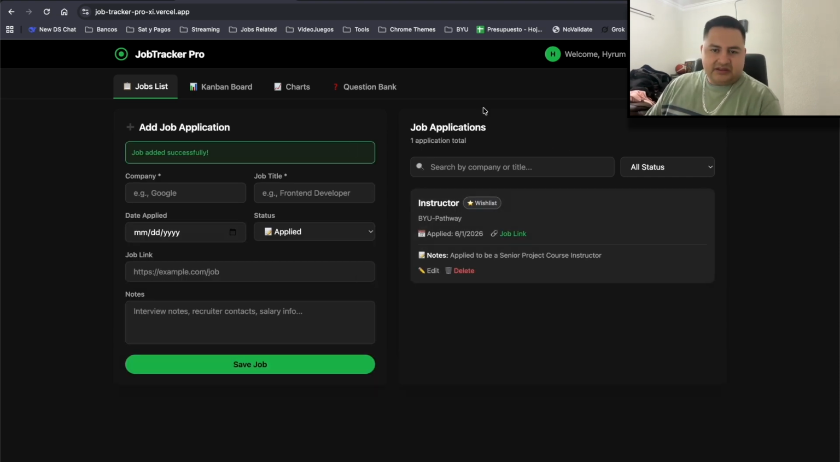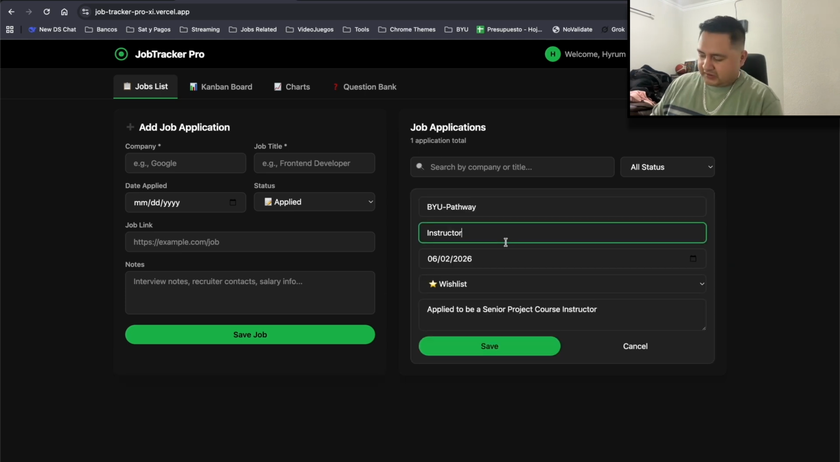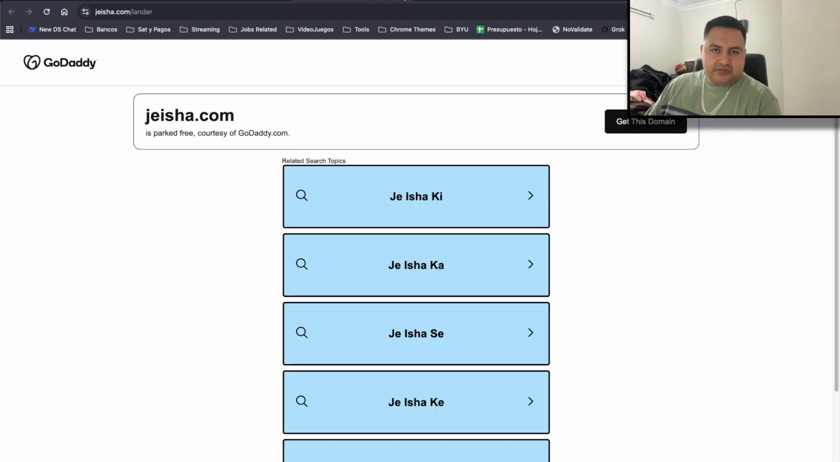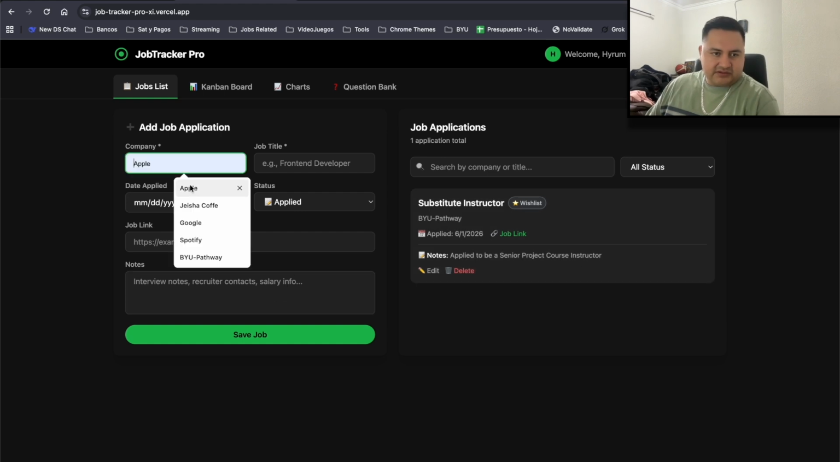We can see that automatically it will show up here under our list. There's no need for us to refresh the page, so that is very helpful. We are able to edit the job information. Let's say that it is a substitute instructor, just as an example. We can save it. Remember that we added a generic link. If we click on it, it will take us to the page where we found that job or anything related to that. Okay, so the notes are working, everything is working. Let's say we want to delete this one, or actually I will add some others as well.